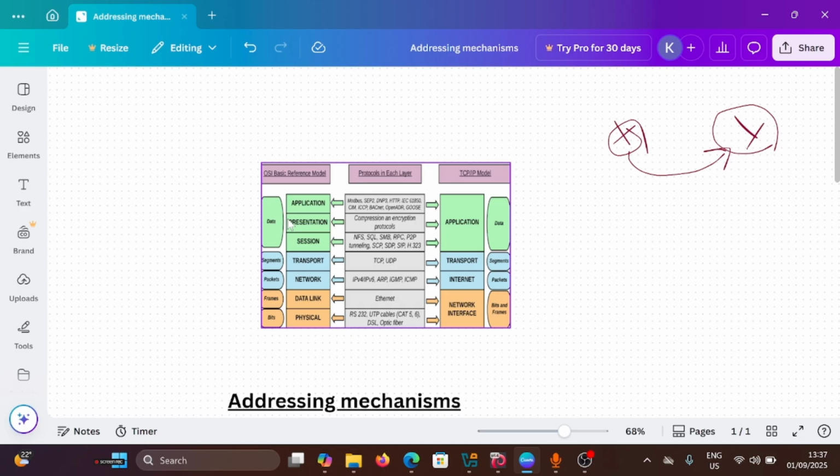I will start with the application layer. Here at the application layer, we call this information data. When we go to the transport layer, we call the information segments or datagrams. Here at the transport layer, we will choose the protocol with which we want to transmit the information, the TCP protocol or the UDP protocol.